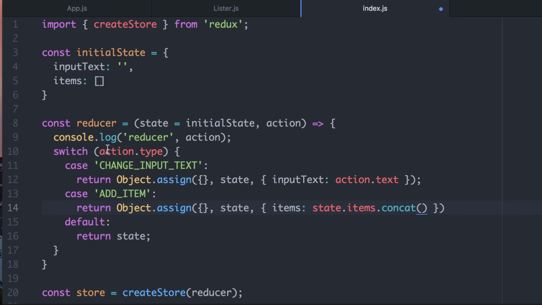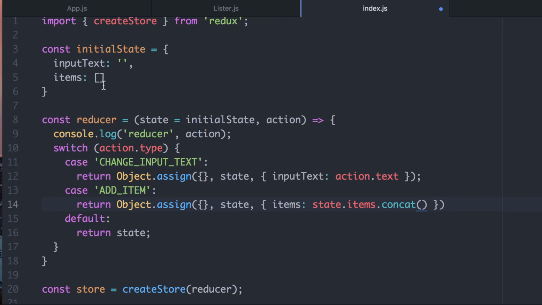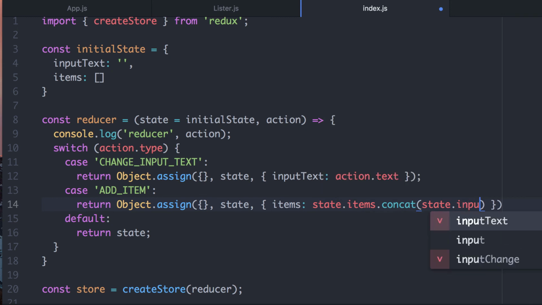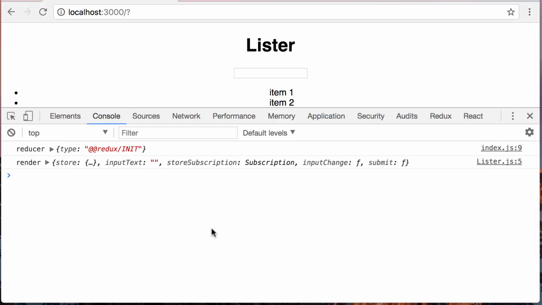And so what are we actually concatenating? Well, we need the input text from the state. So state.inputText, like so. So our state.inputText, we're concatenating. This will actually create a new array, and so this will override the original array. I think that should work just fine.